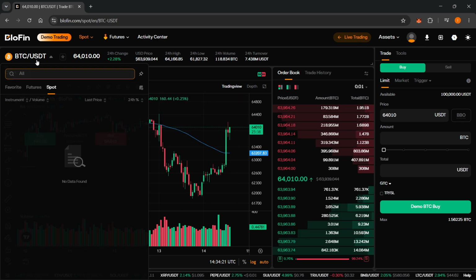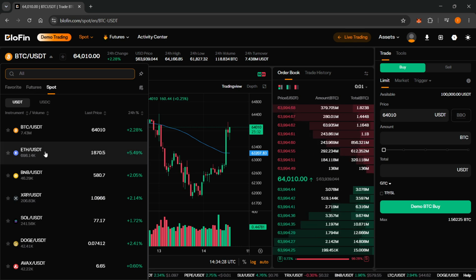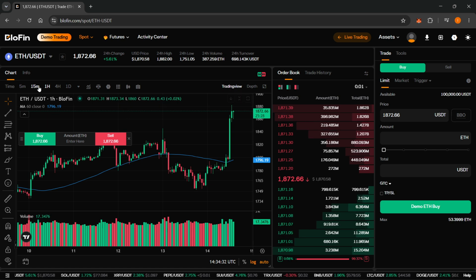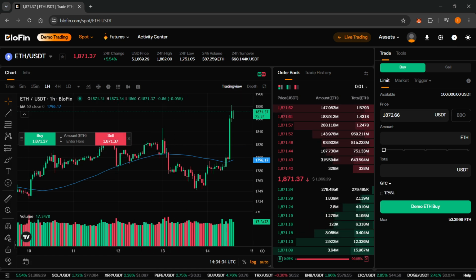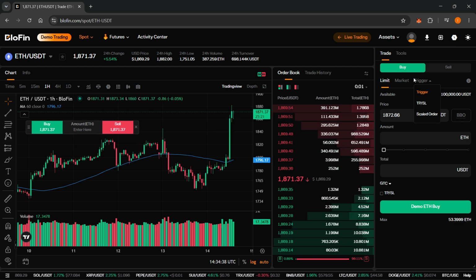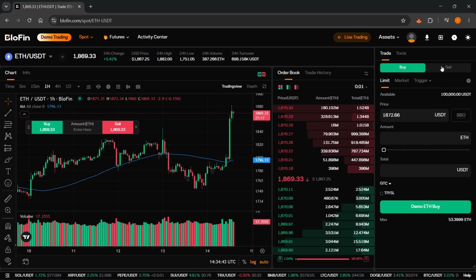So over here, you can select whatever asset you want. You have futures, you have spot. I'm going to go with spot right now, and let's actually trade some ETH USDT. So I'm just going to click on here, and it's going to pop up ETH USDT on my chart, and I can then go and buy or sell over here on the chart directly, or I can just use this trading panel over here on the right, which I do think is a bit more convenient. So it's up to you.